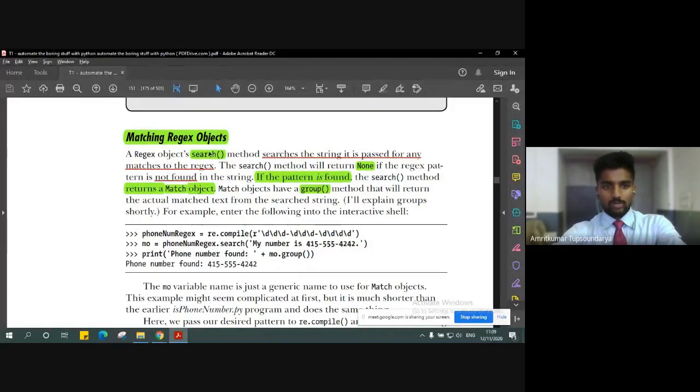So we matched the regular expression object using two methods. We saw two methods, the search method and the group method. Search will search for matches of the regular expression in the string, and the group method will group those matched objects.